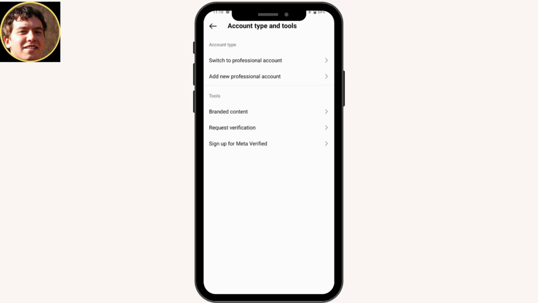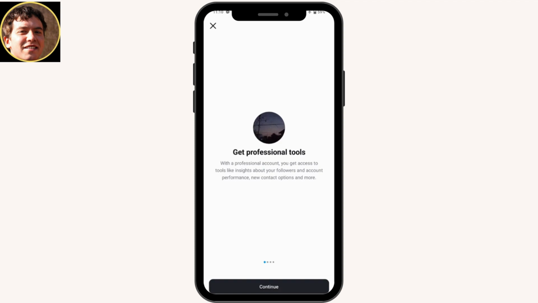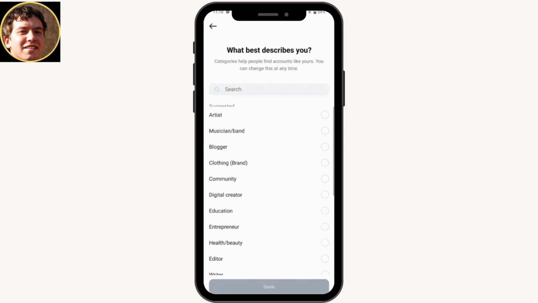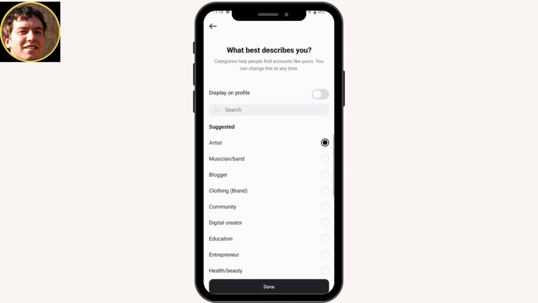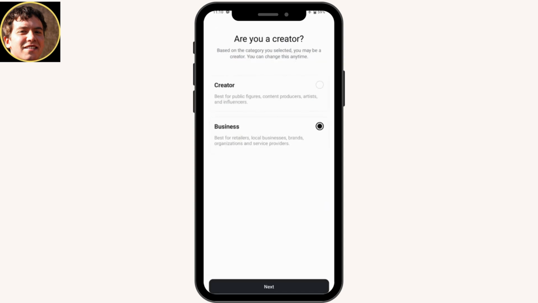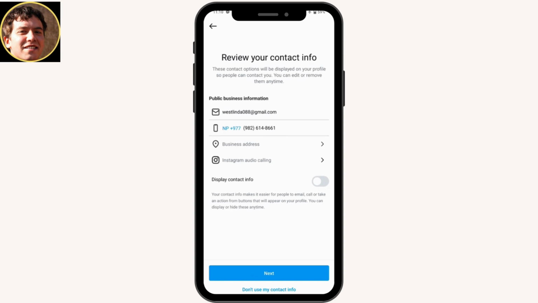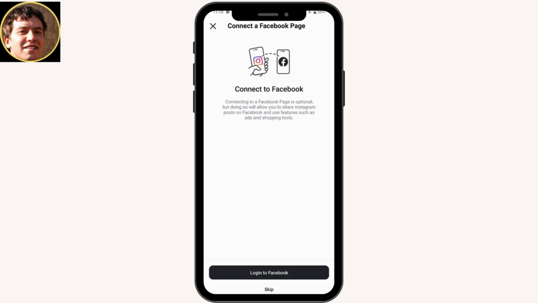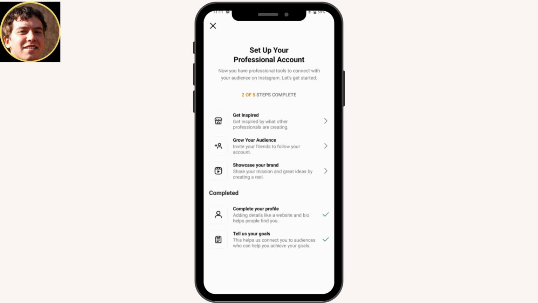So if you have a personal account, then you can go for business account and switch it to a business account. So I'll be choosing professional account or business account. It's the same thing. You need to simply go for continue and choose a business, and then tap on done and tap on business and then next, and that's it. Tap on next again, and you can connect to your Facebook or you can skip that part, and that's it. That's how you set up your business profile.